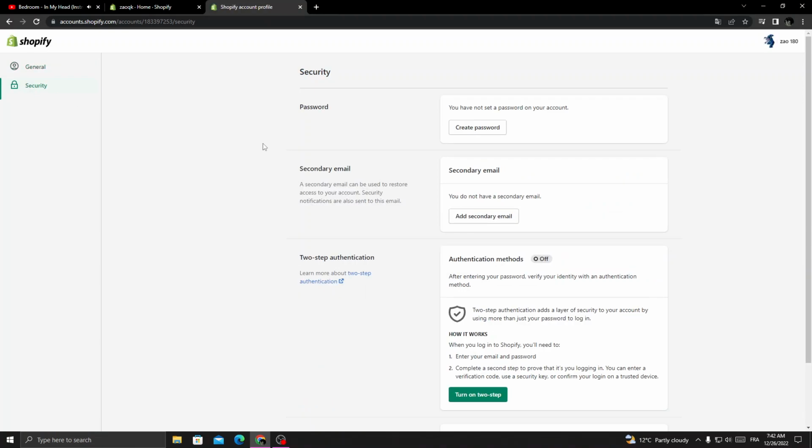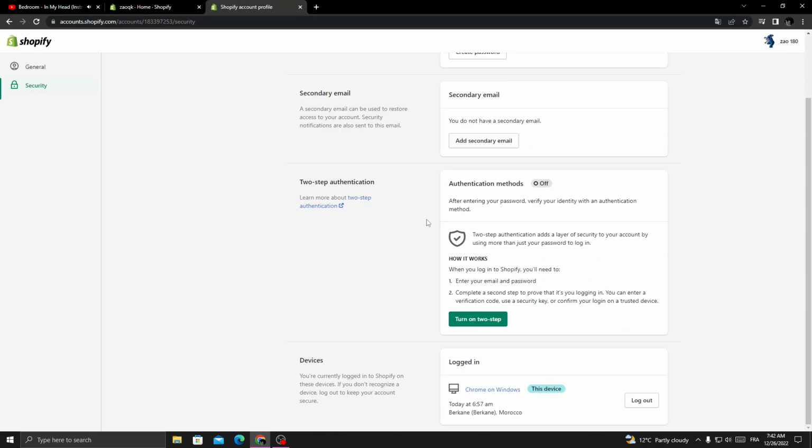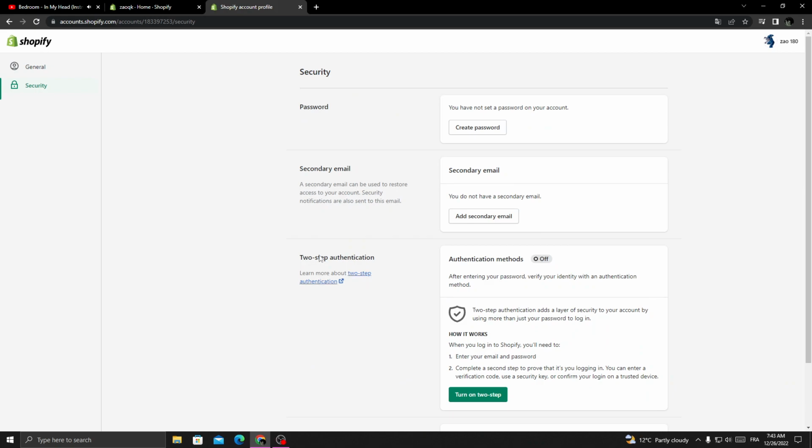and as you see here you can manage password and secondary email, and then two-step authentication, and that's it. Devices, and then just manage anything you want here, and then just go back. It will be saved. I hope that can help you, and that's it for today's video.